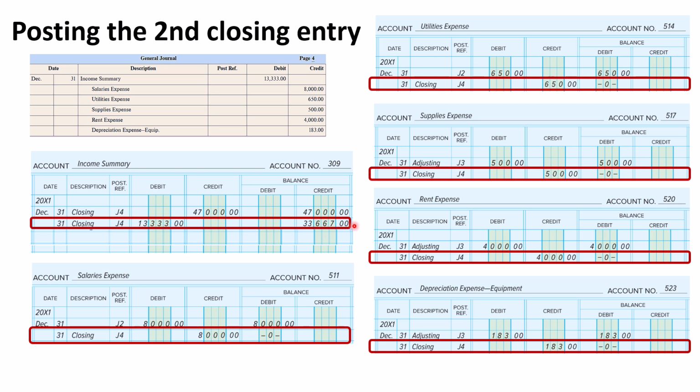Next, we need to post the credit side of our journal entry, which we'll first record in the account salaries expense. Write the date, the word closing, the post ref J4, and $8,000 into the credit column. The new balance is $0. We now need to record the remainder of the credits in the next account as utilities expense. Write the date and the word closing, the post ref J4, and $650 into the credit column.